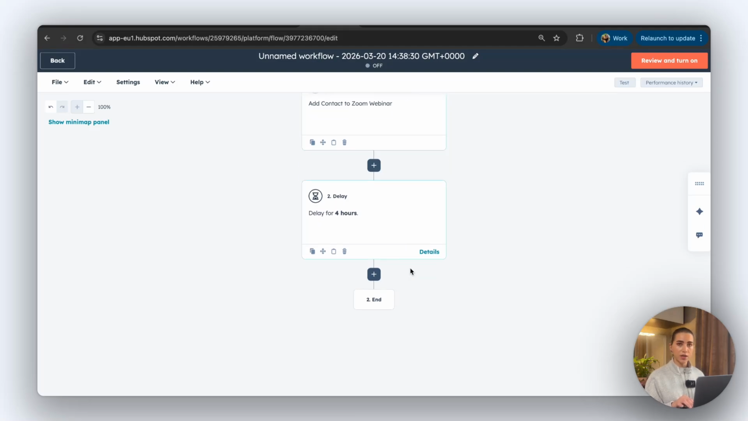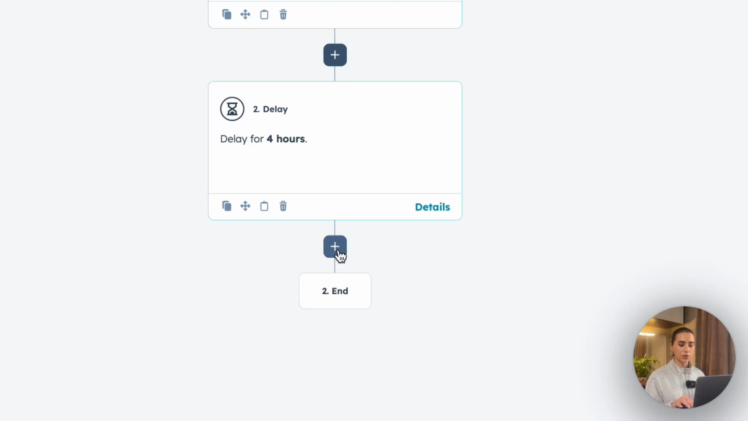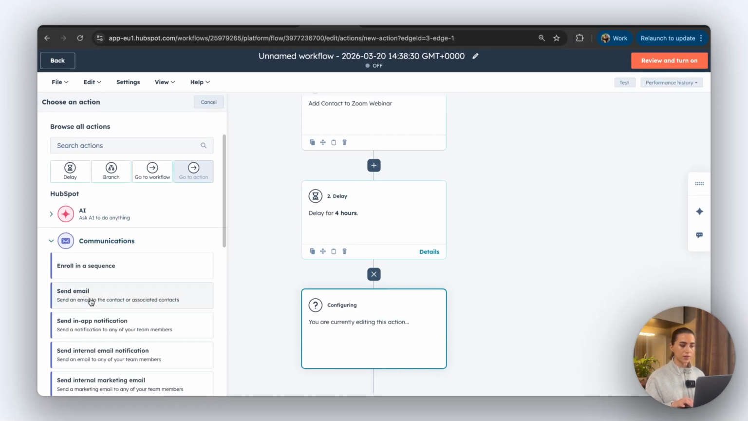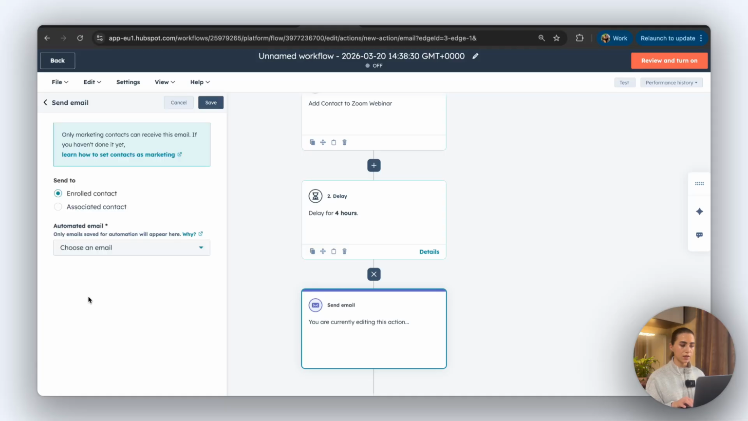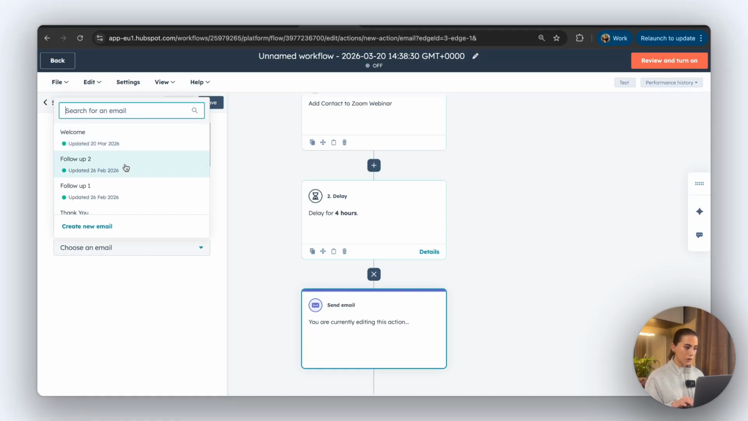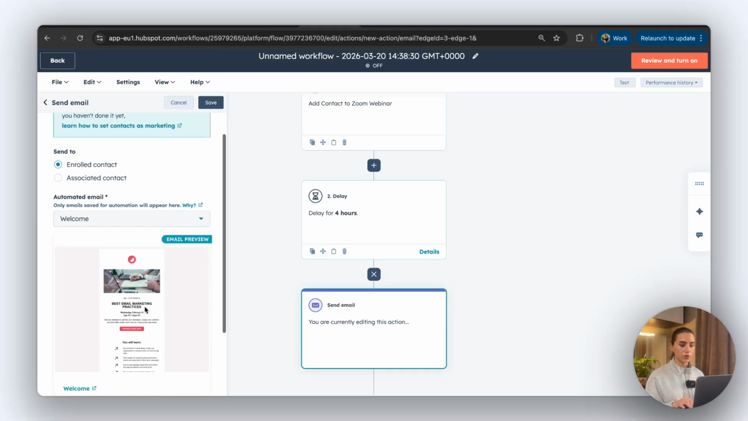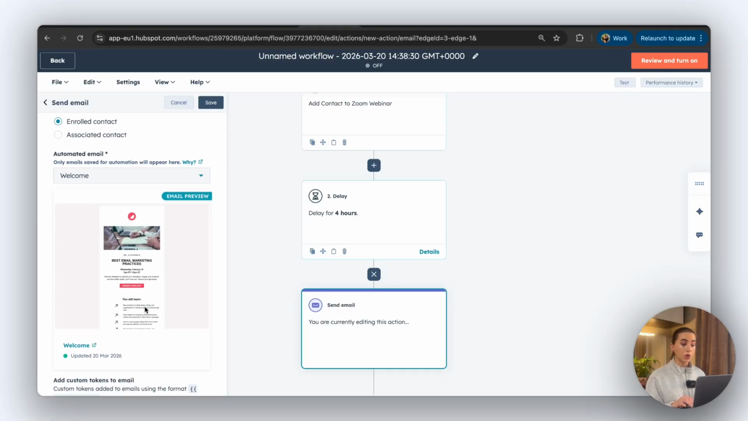Next, I'll need to set up the action to send the email. So again, click on this plus icon. Under communication, you have send email. So select send email. And here you will need to select the template that you prepared. For me, it's going to be the welcome email. Here you have a small preview so you can see what you are sending to your registrants. Then click Save, of course.